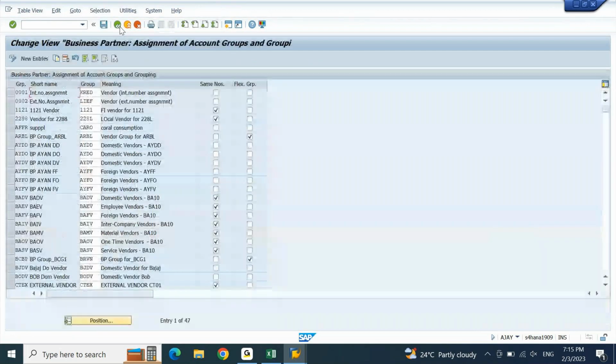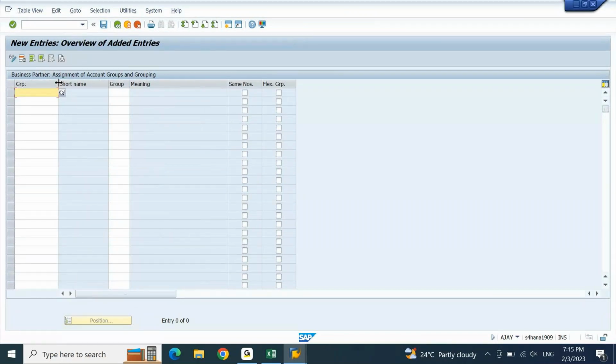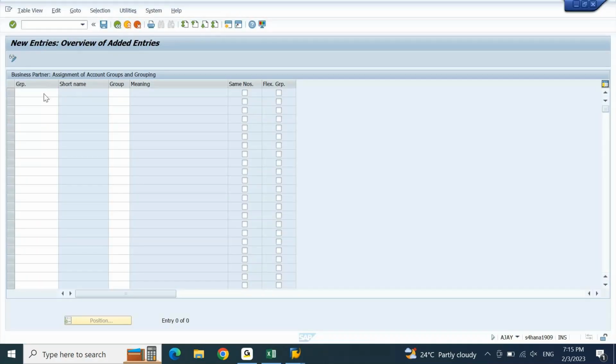In this, add a new entry. What is your BP grouping? If you are coming from BP to vendor, first group is BP, second group is vendor. What is your vendor, sorry, BP grouping? V002. This is also the same we've created, V002. I'll put V002. Vendor account group for foreign, same V002.